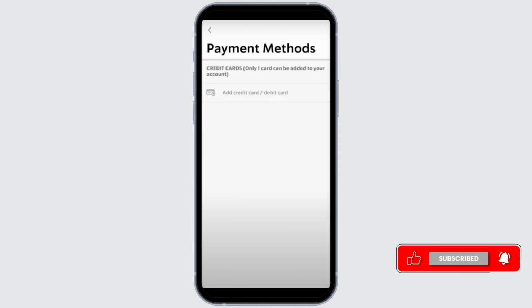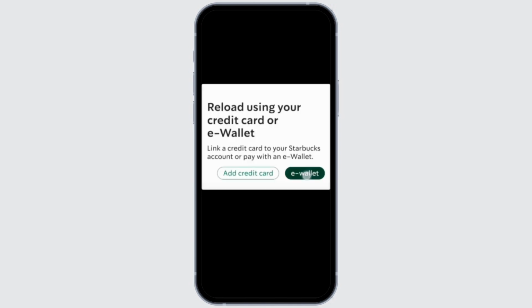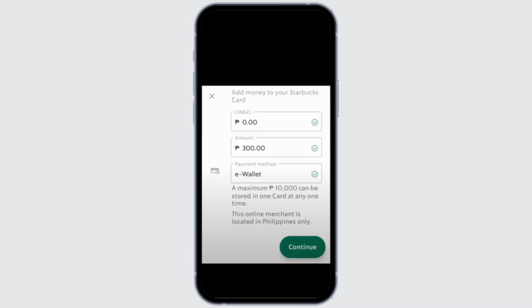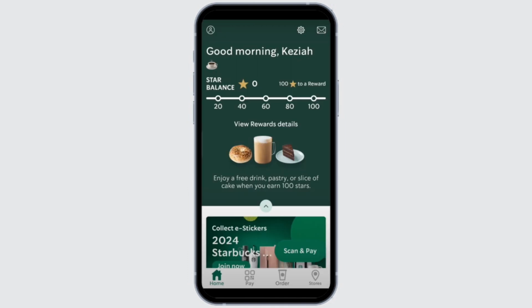You can fill out all your credit card information or you can use an e-wallet too. In this case, we will try on e-wallet. Simply input the amount and then you can choose the type of wallet from the provided options. Once done, tap on next and you will be able to cash in money into your Starbucks application. So this is how you can add money to Starbucks app.